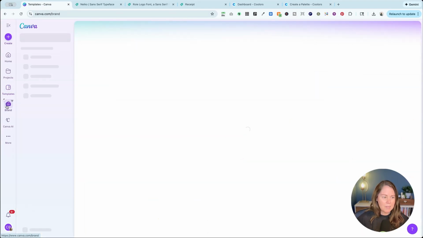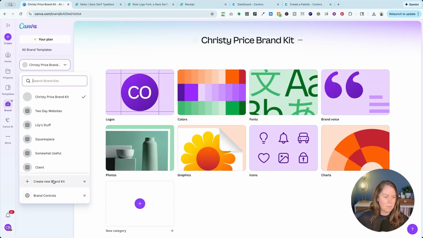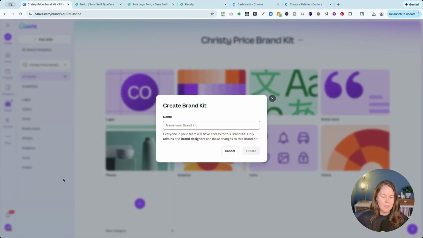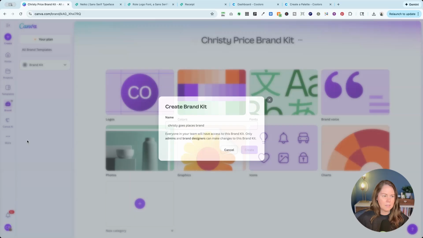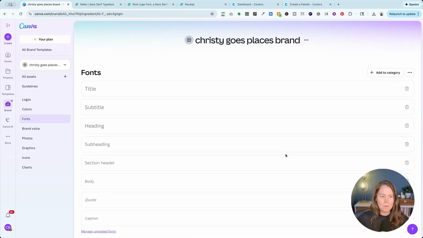I'm going to go to Brand Kit. And now if I scroll here, I can go to Create New Brand Kit. And I'm going to call this Christy Goes Places Brand. And create. So now I have a new brand kit for my new brand. I'm going to come back and add logos after I create them. I need this font to do that. I have some ideas on colors. If you're interested, I'll do another video on how I selected colors for this brand. But right now, what we want to do is upload fonts.